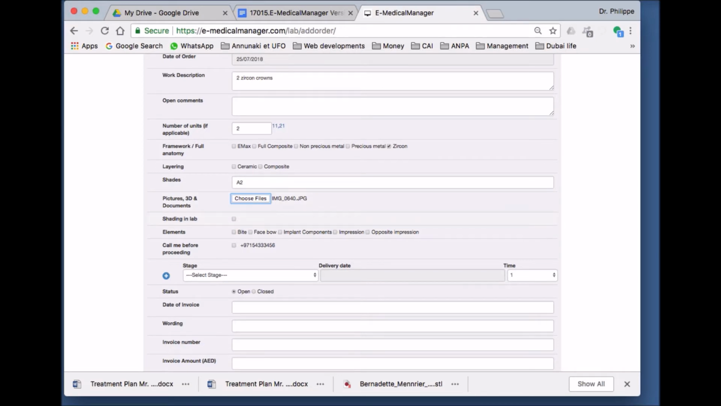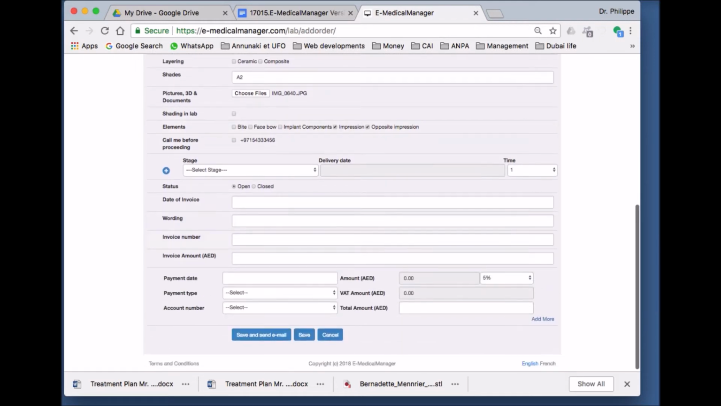If I want to do the shade in the lab, I can click here, and I send impression, I send the opposite impression, I send whatever I am doing here, and I can customize this list also. If I want to be called before processing the lab work, then I tick here, and this is my telephone number, and the lab is going to call me directly.